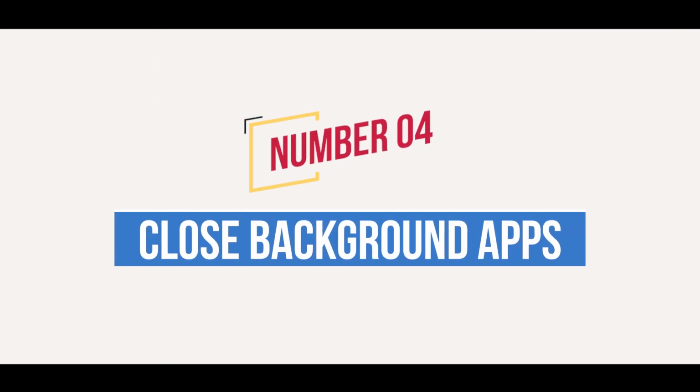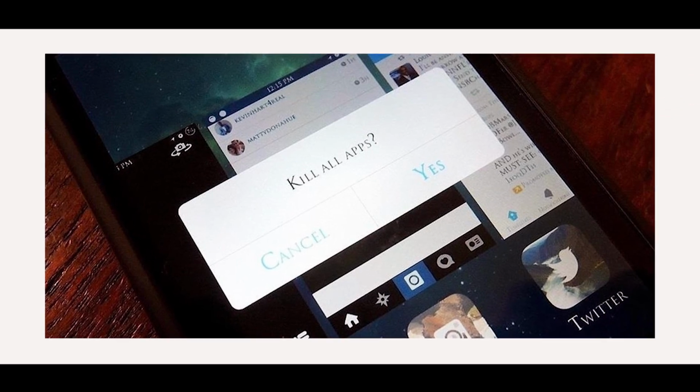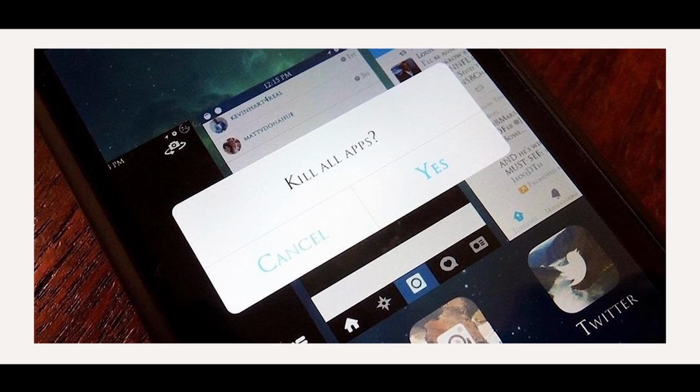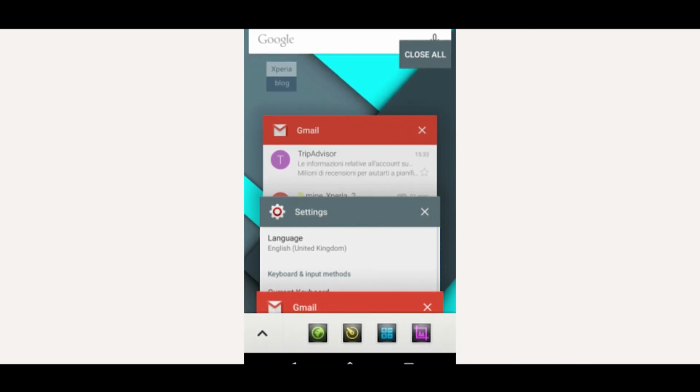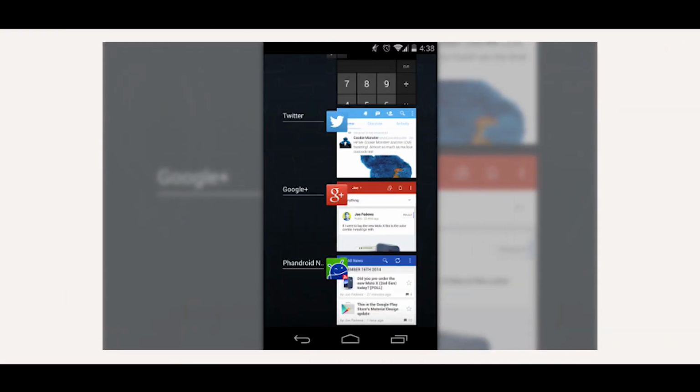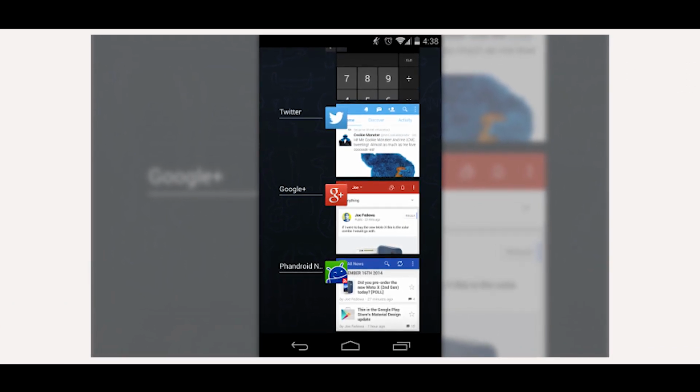Number 4. Close background apps. Just like a screen that's too bright, apps running in the background forces a bigger output from your battery, and as a result, more heat. Make a habit of closing down all apps after use, or install an automatic app killer to do the job for you.